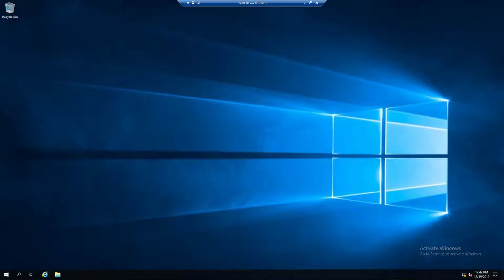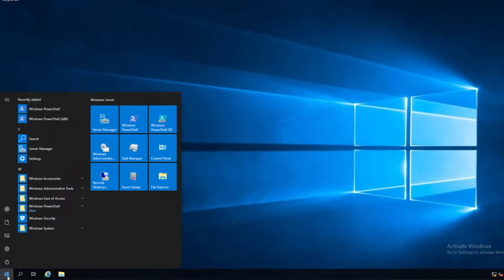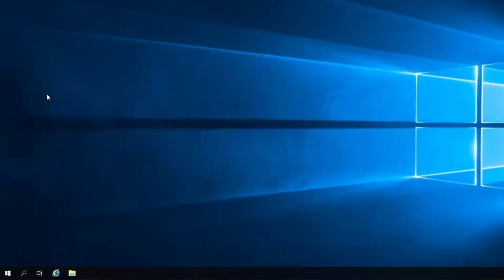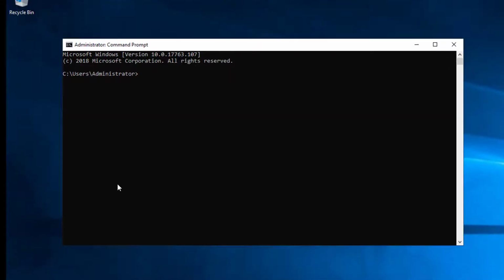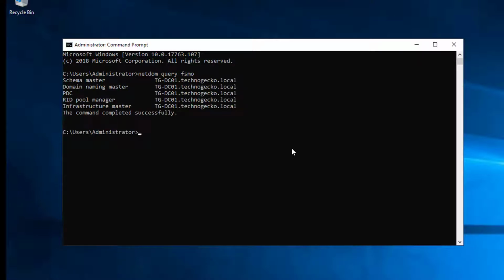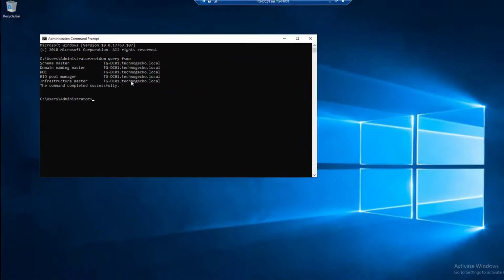The first step is to see which domain controller or domain controllers hold the various FSMO roles in the domain. We can do this by clicking Start, typing CMD, and opening the command prompt. Once in the command prompt, we can type the command netdom query FSMO. After the command runs, we can see that tgdco1 currently holds all of the roles in the domain. So now we can start moving everything over to tgdco2.